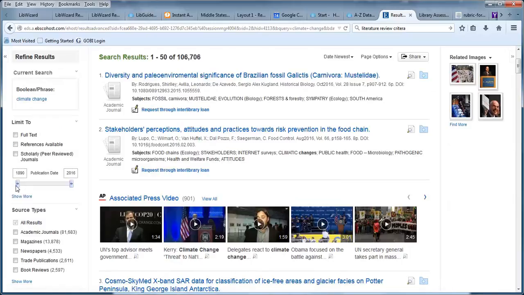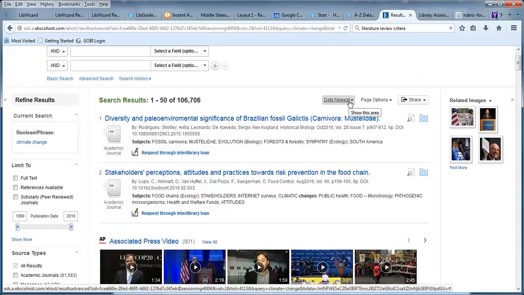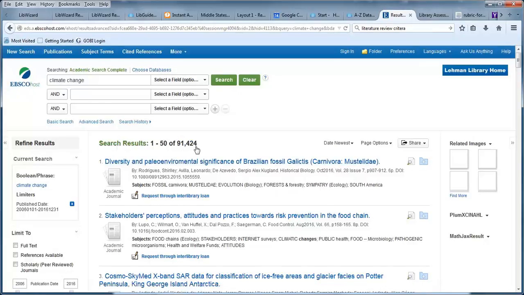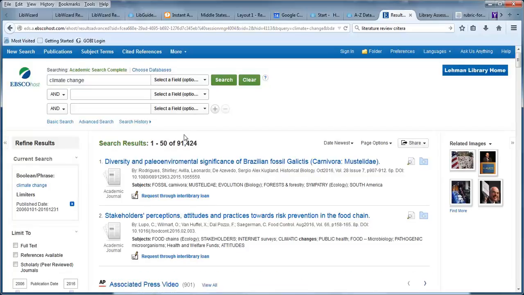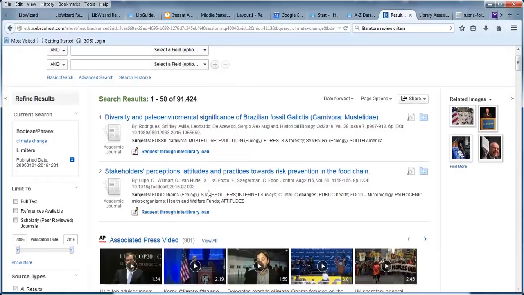And of course you have a date range. Because most databases already sort by newest date, what date range does, let's say you just want the last 10 years, is that it gets rid of all of the extraneous articles so you're not seeing that total number. So we know, okay, well about 15,000 of those articles were older than 2006. So we still have a lot to deal with here.